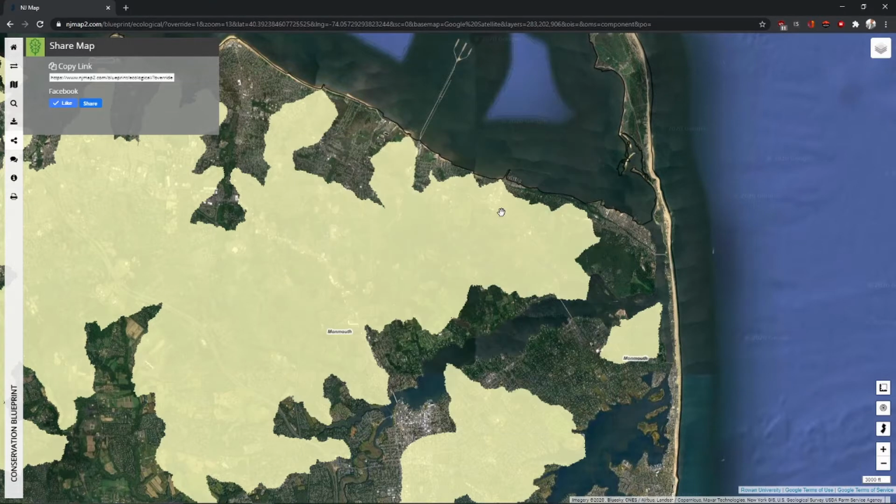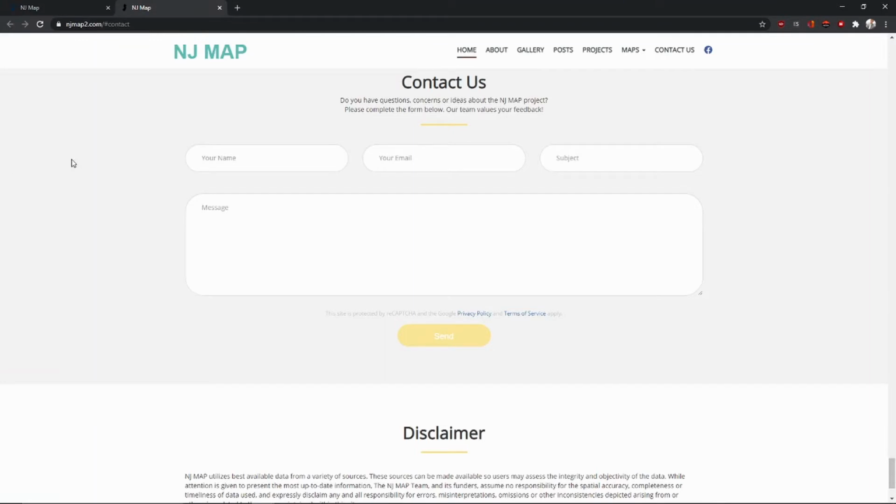Have feedback, questions, or suggestions? This next button's for you. The comment button takes you to the contact form on our home page.